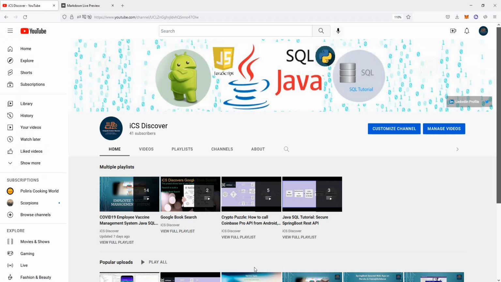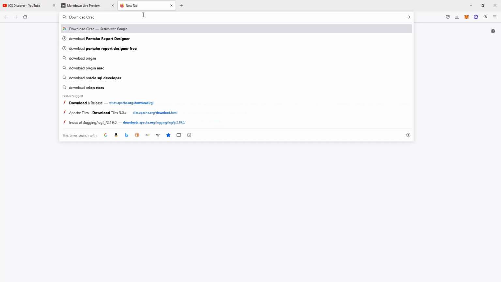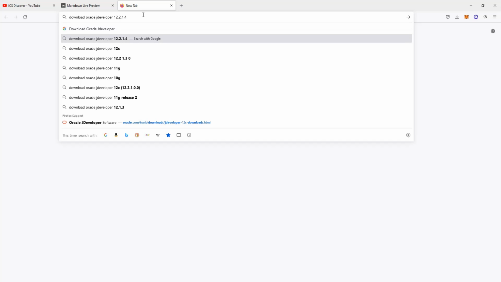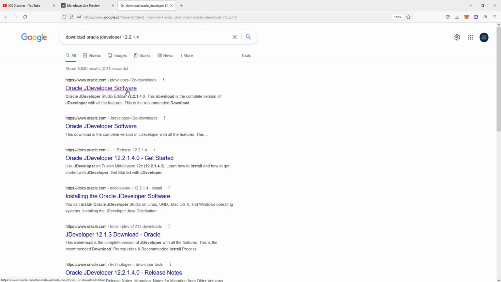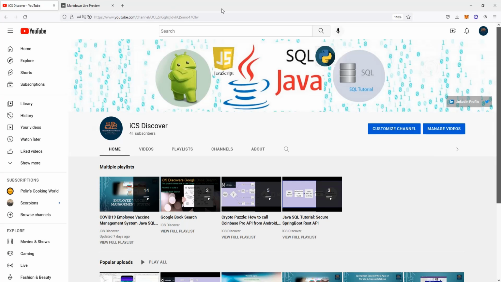Now before I go that far, let me show you. You can always type download Oracle JDeveloper, like 12.2.1.4, this one comes up, and you can go through this link right here, JDeveloper software, and you can download it. This is completely free. There's nothing tied to it. So this tool is free, so you don't have to pay for it. You want to open it and use that IDE to develop your Java code.